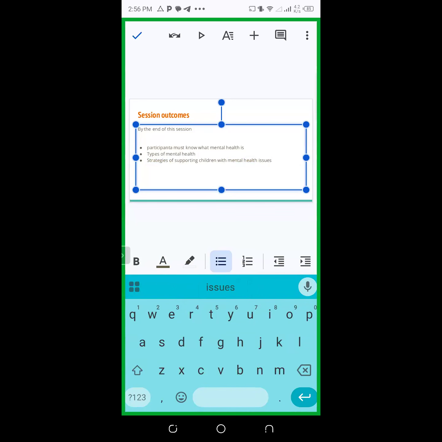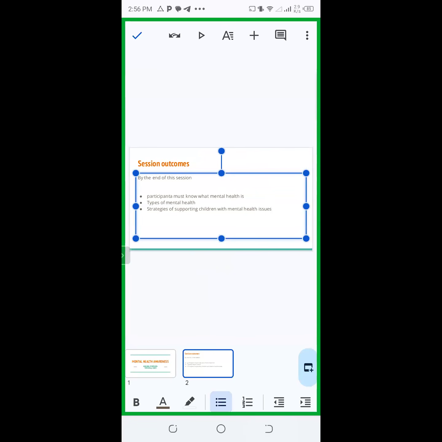Yeah, so how to insert the bullet buttons? You'll come down here. There are icons down here that can put for you those bullet icons. Those are the ones you click on, down here where you have B, A, and a pen. So those are the buttons you click.